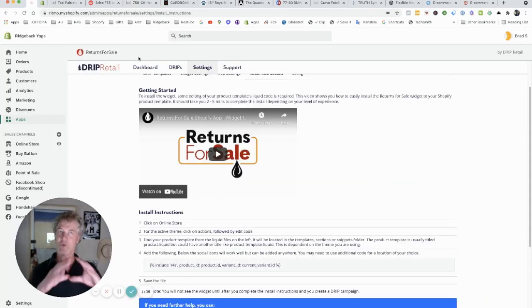Remember that the widget disappears once it sells. So you're just putting it up, it's in your theme, shows up when you list, and then it disappears. We can help you do it. If you are not familiar with your backend or whatever, we'll help you do it. You just gotta shoot an email to us, support@returnsforsale.com, and we will get access via Shopify to your theme, and we'll install it for you.